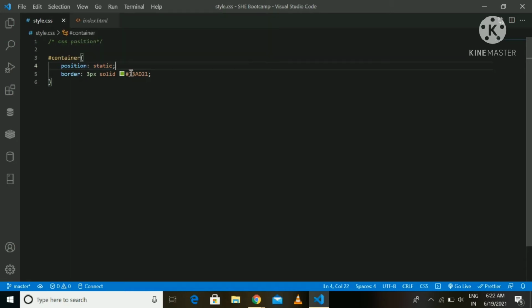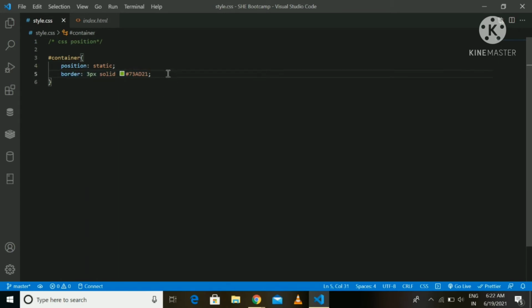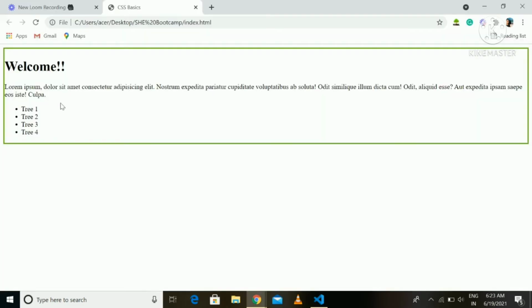Here is the CSS that I have used. Here I gave border as 3 pixel solid green color. So we can look for our changes. Here the HTML elements are positioned static by default.